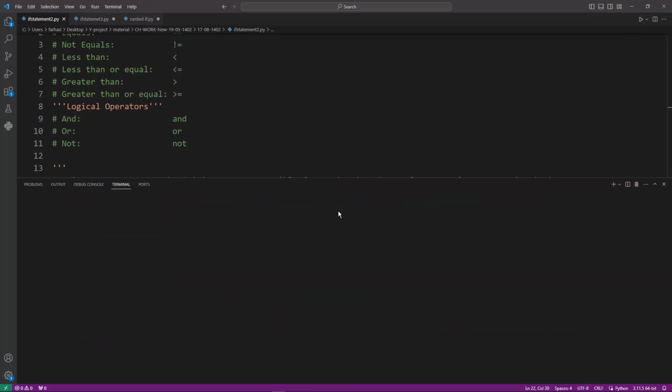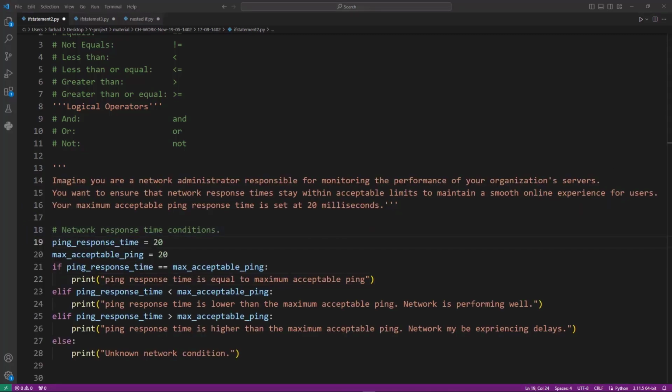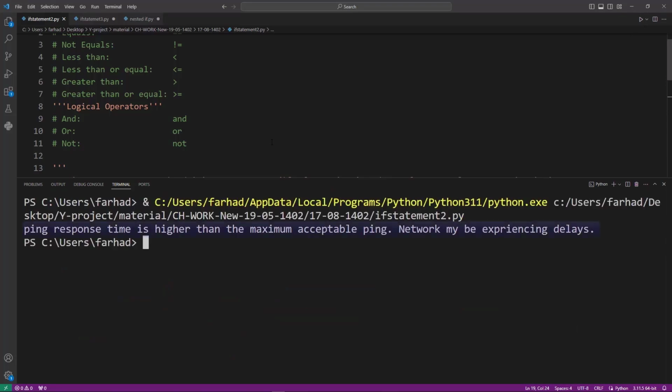And run it again. Ping response time is equal to maximum acceptable ping. Obviously, if we set ping response time to be greater than 20, the third condition will be executed. And in the output, we'll encounter the message network may be experiencing delays. Let's see it together. Here is the result for the third condition.